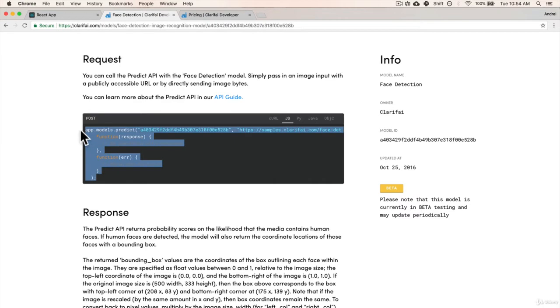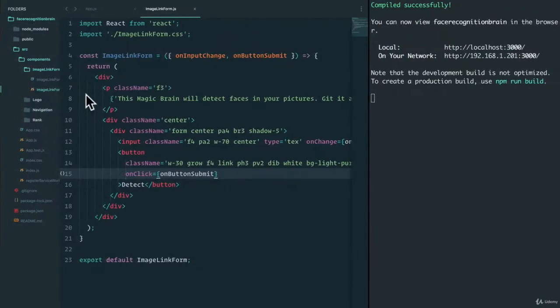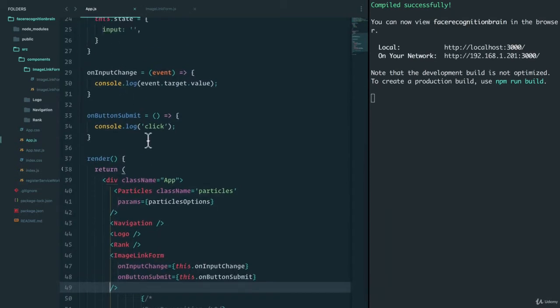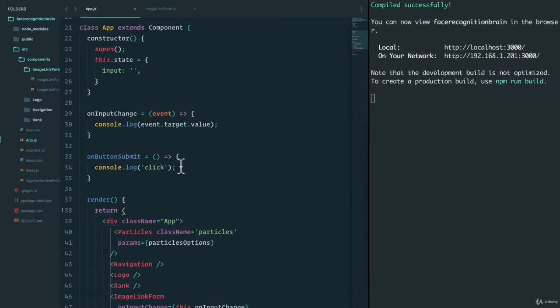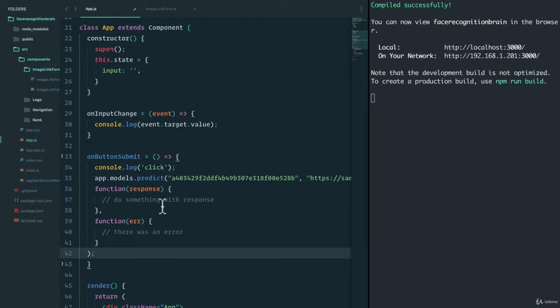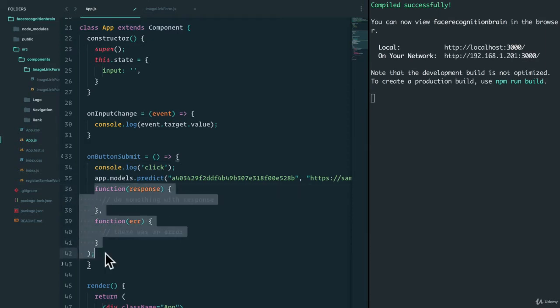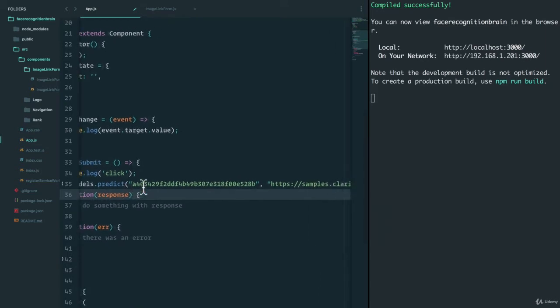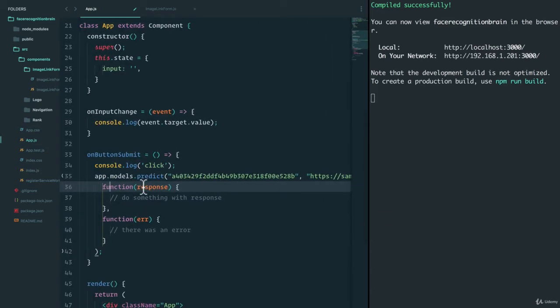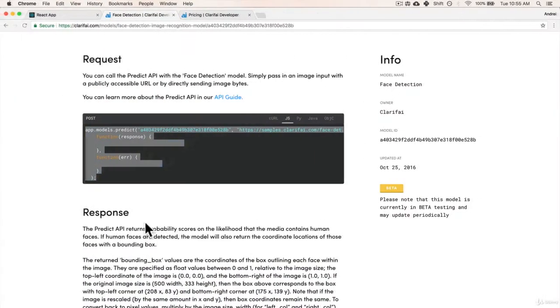So I'm just going to copy and paste this, go back to my app, and in app.js, I'll say that on button submit, I want to run the function that Clarify just told me to use. But as you can see here, it has app.models.predict. Well, how is my program going to know what app.models.predict is?